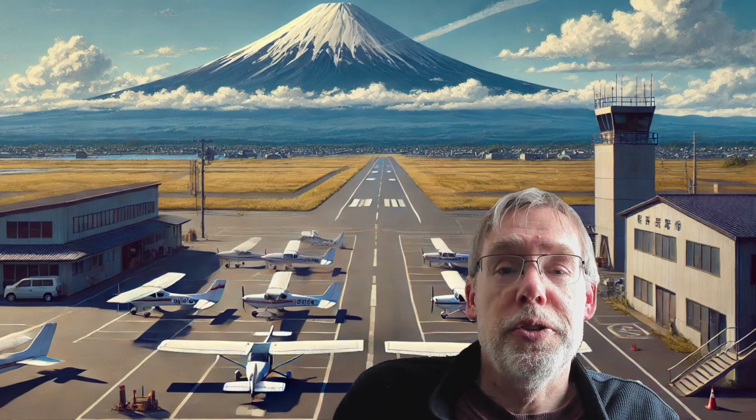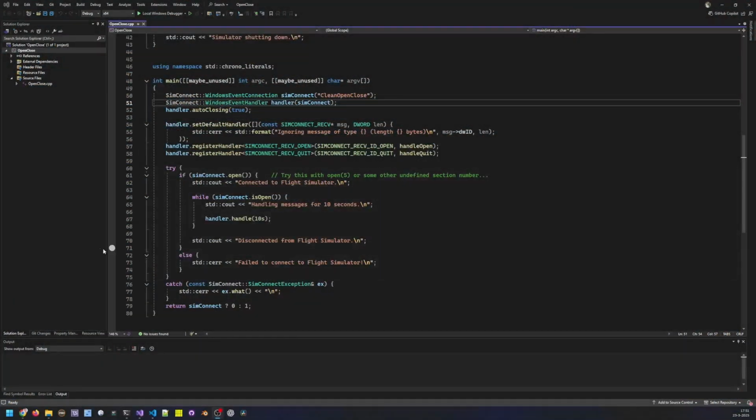So let's see how that works. Okay, let's add the request handling here to our C++ application. We're not going to change anything here at the top. We're still going to use a default handler that just prints out a message that we're ignoring a message. We have our open and quit handlers. Those are all fine. It's just that now, if we open the connection successfully, we're going to do something more. First thing we need to do is to set up that request handler.